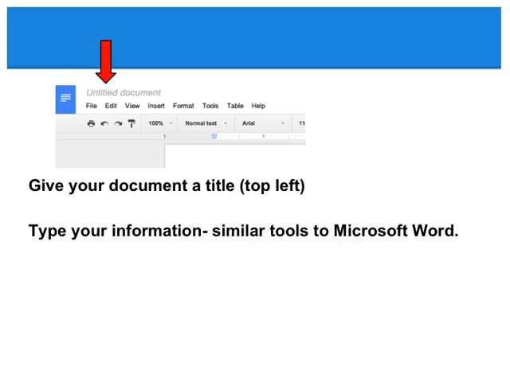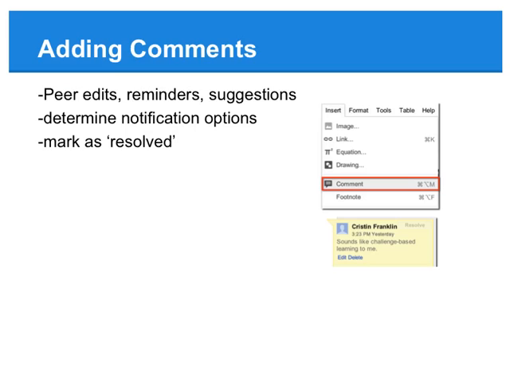Okay, first thing you do is you want to give it a title, and then you'll notice a lot of the tools are similar to Microsoft Word, so you'll be able to do that pretty easily. When you want to add comments, the comments again go off to the side. They'll be in the margin according to wherever you clicked with your cursor, but you're able to resolve the comments once you've gone back and forth with the student or the fellow teacher.